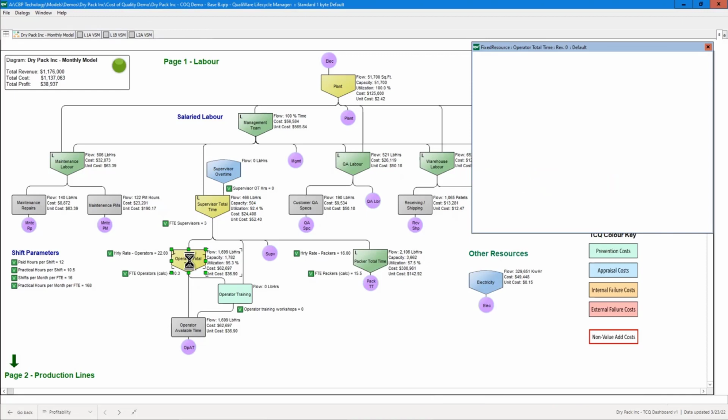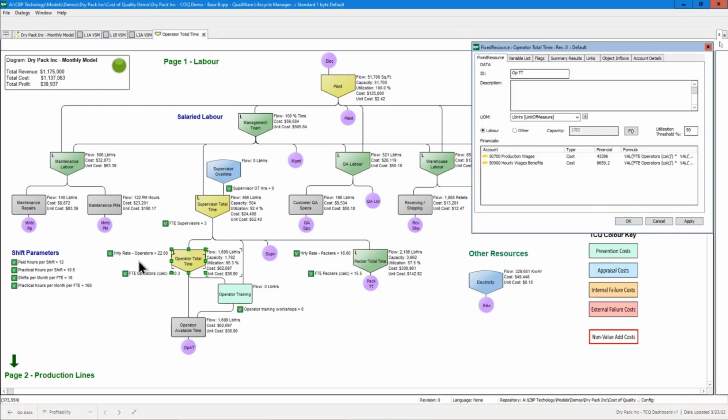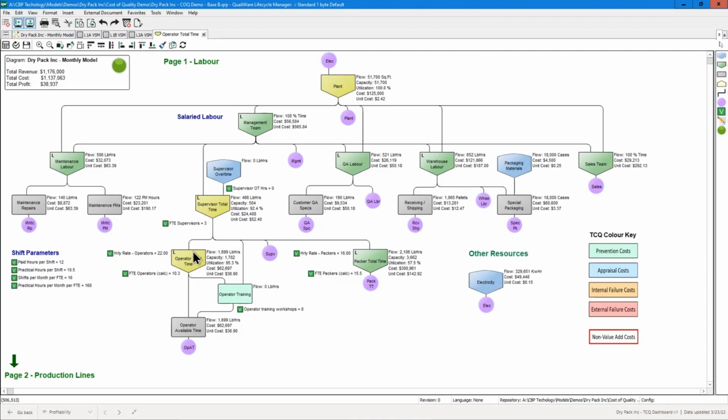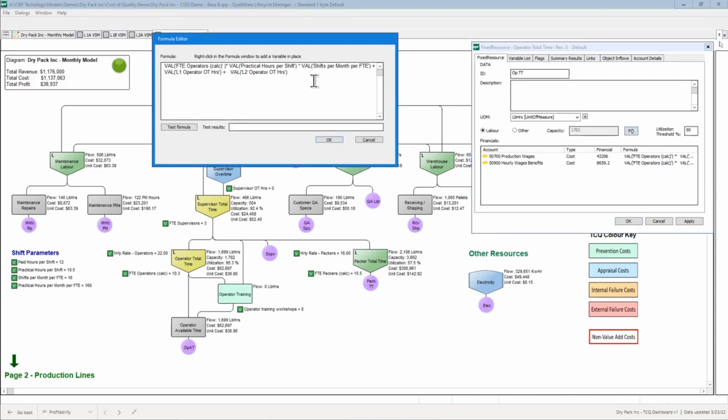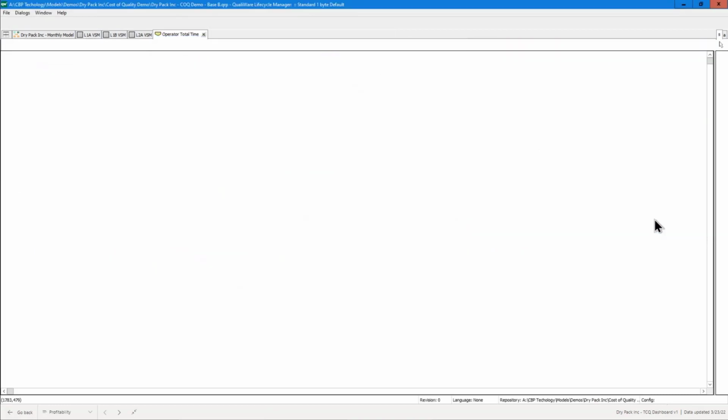So when we go down here and I look at the operators, this is actually where we do use what we call variables. So these little green Vs that you'll see throughout are variables, and those can be used in various formulas. So the number of operators here, which is 10.3, basically that will dictate how much cost there is based on the average hourly rate and how many shifts are being needed to produce the X number of products, and can also be used in the capacity. So there's a little formula editor here that allows us to bring different data points together, do some calculations, and affect basically things like capacity and financials.